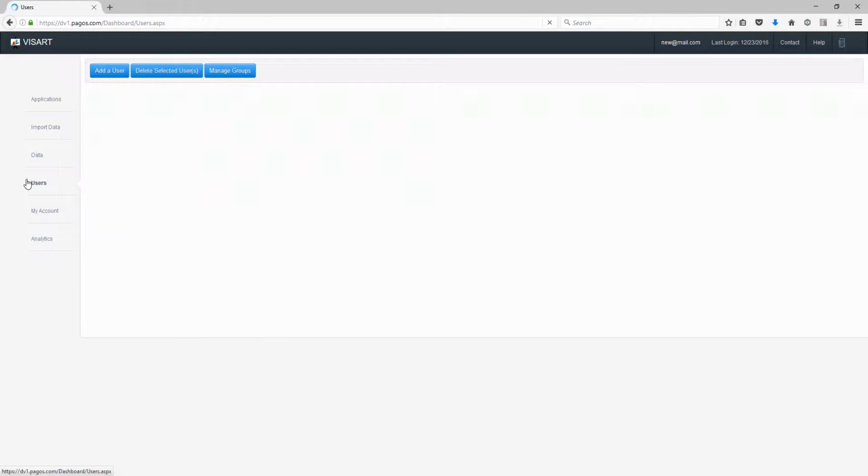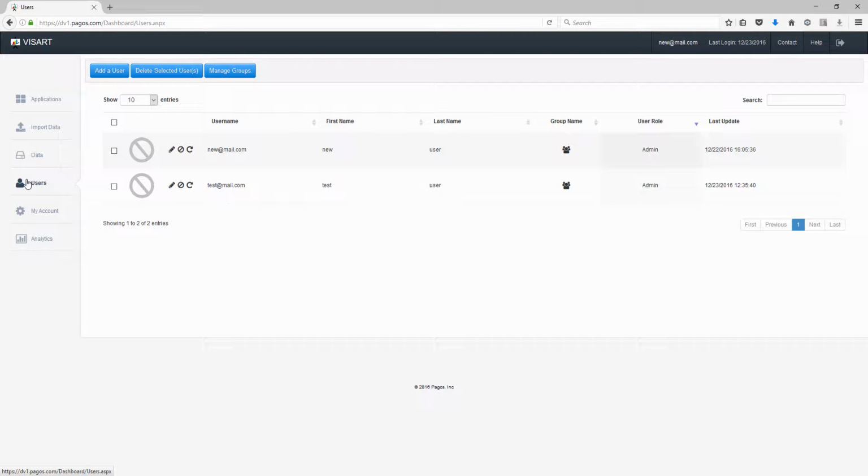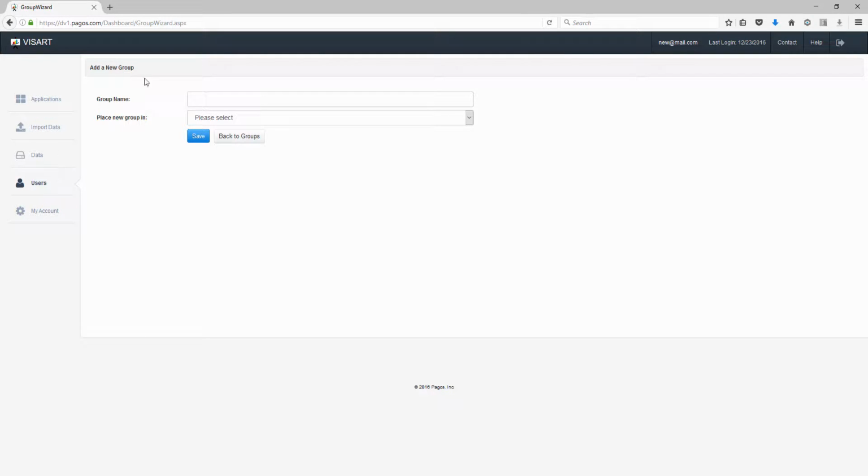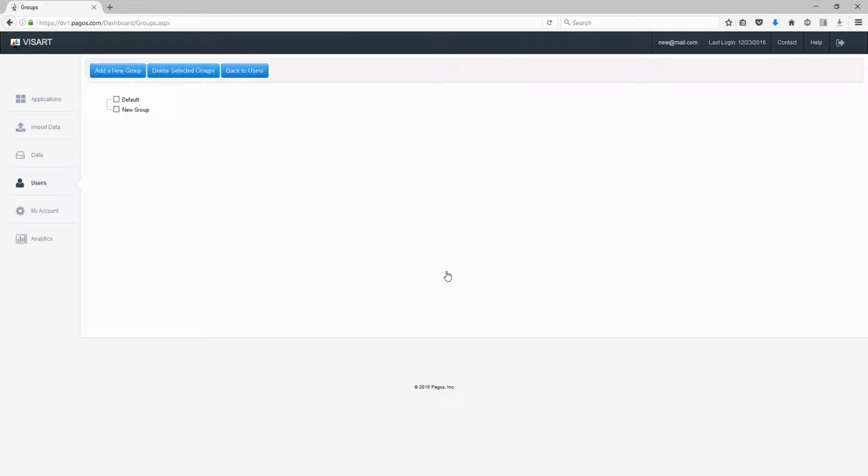Groups can be managed from the Users menu. To do this, we go to the Users tab and press Manage Groups. Here's the default group. To add a new group, we need to press Add a New Group. Enter a group name and choose to place it under another group or create as a new group. It is possible to form a hierarchy by creating sibling and children groups.